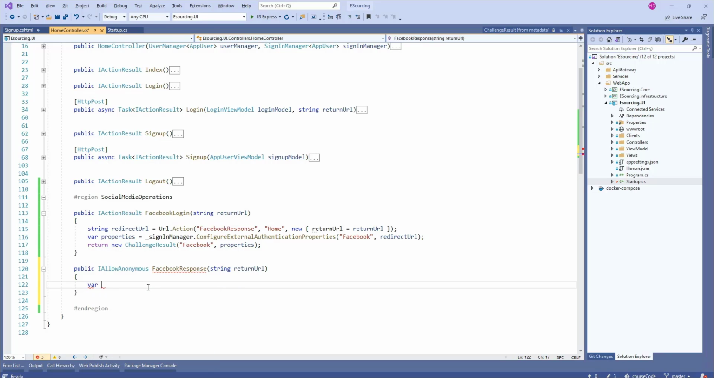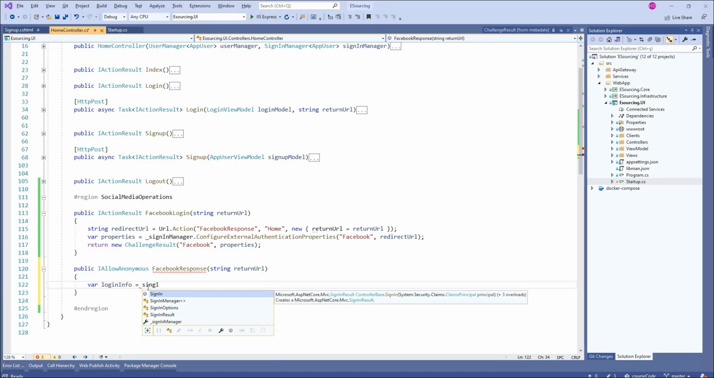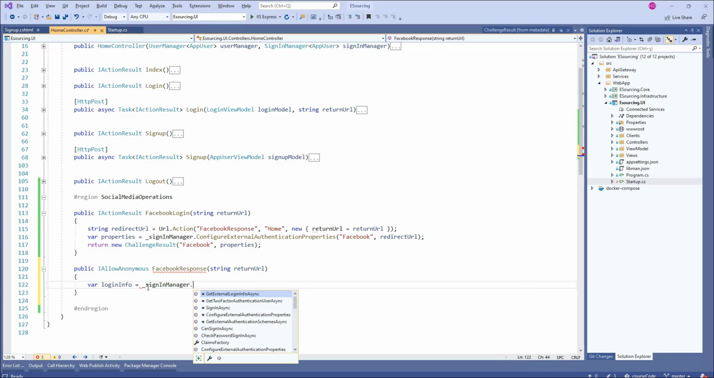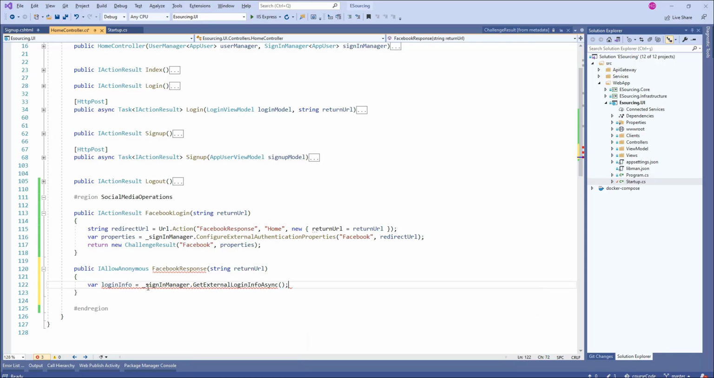I'm typing var loginInfo equals here. I call the GetExternalLoginInfoAsync method via SignInManager, which will show whether the user is logged in or not. Since this method is asynchronous, we must add the await keyword here. So the definition of my method should also be asynchronous. So I need to add the keyword async and Task here.